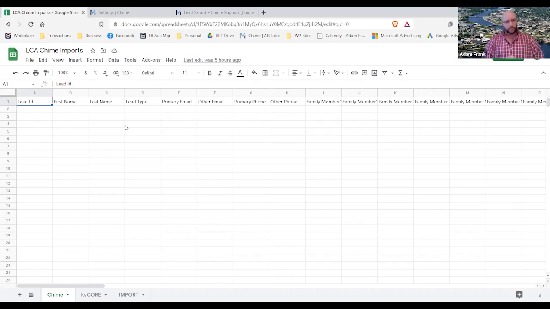I switched over from kvCORE to Chime a little over a year ago, so I'm going to use those two. I'm most familiar with those platforms as the example here.